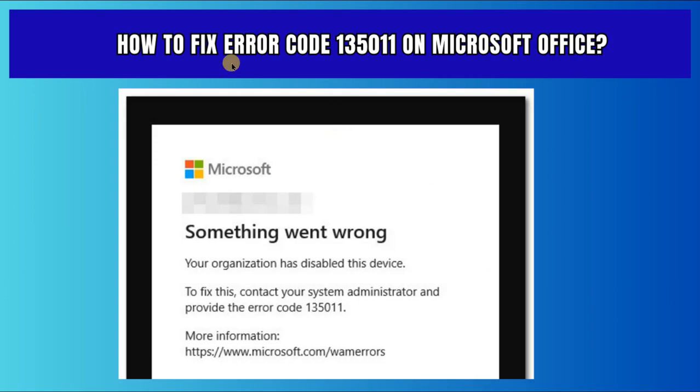You're also facing Microsoft Office error 135011 when trying to sign in. The message says your account can't be accessed or the login gets blocked. It's super frustrating because it stops you from using Word, Excel, Outlook, basically the whole Office suite. I had the same issue, and I know how confusing it feels.